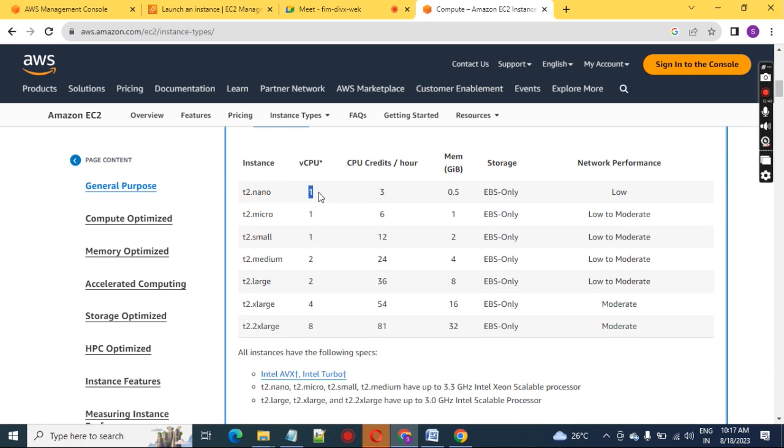If you see, one CPU and 0.5 GB memory for T2 nano. One CPU and 1 GB memory for T2 micro. One CPU and 2 GB memory for T2 small. It is in ascending order. According to the specifications, they have named their instance types. For example, here you see T2 2X large. It has 8 CPUs and 32 GB memory RAM.